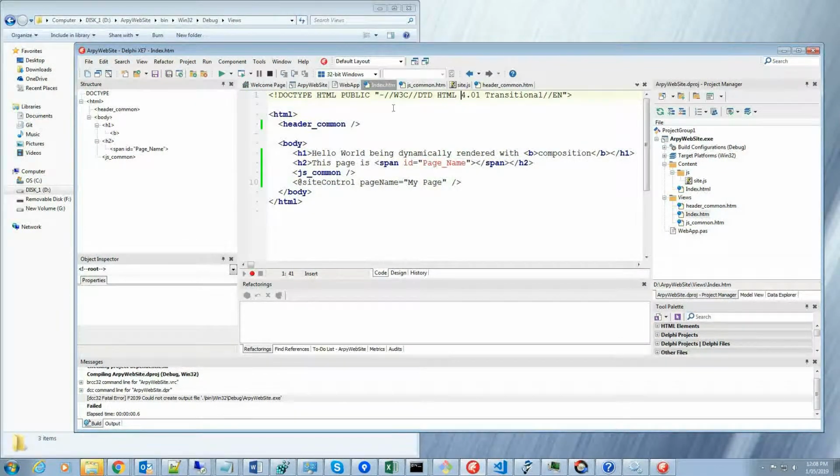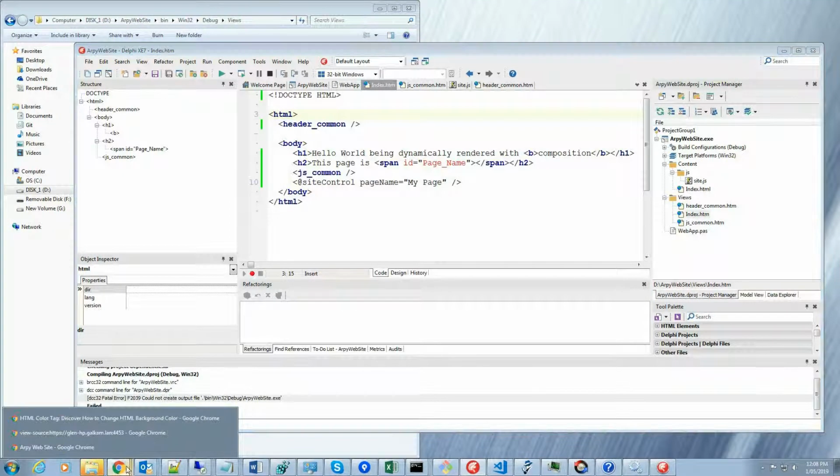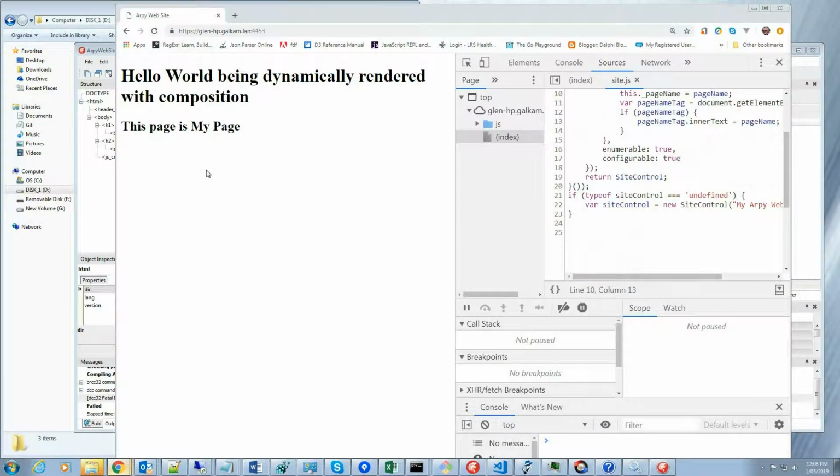The other thing we notice is that Delphi by default even now is making it an HTML4 document. If we make it an HTML5 document, you'll notice it's ever so slightly different when we refresh. So we're actually using HTML5 now, which is the default. That all looks pretty nice, and you see it still works perfectly well.